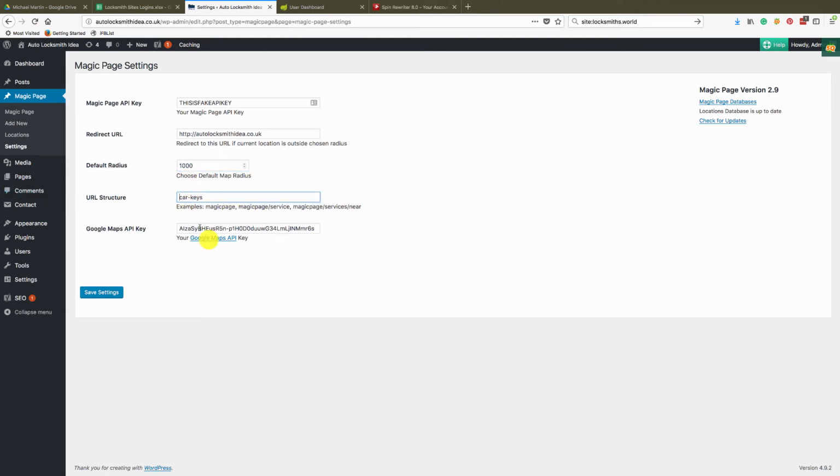URL structure. This bit is basically if you've got url.com/location. So if I've got autolocksmithidea.co.uk/car keys/Manchester, which would be the location, that's exactly what that bit is. So we just put in car keys and that will make the URL up that way.